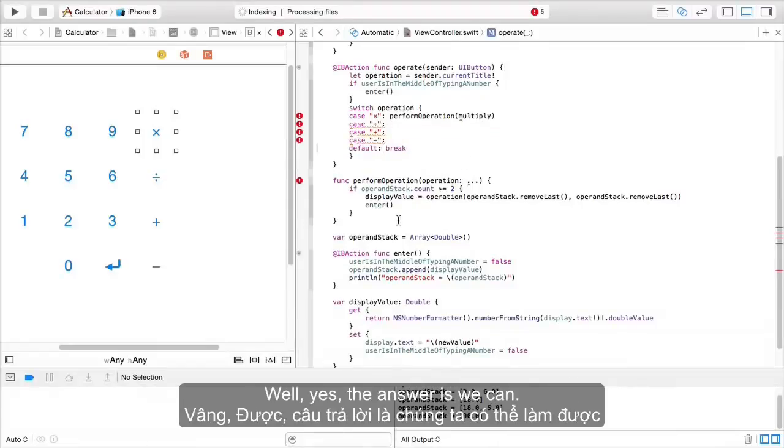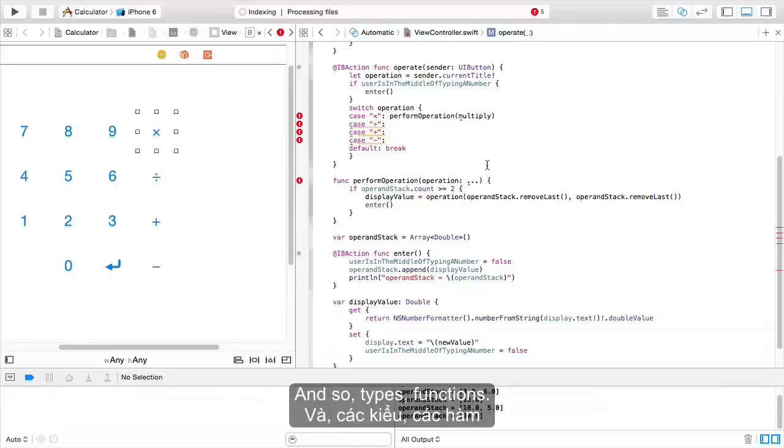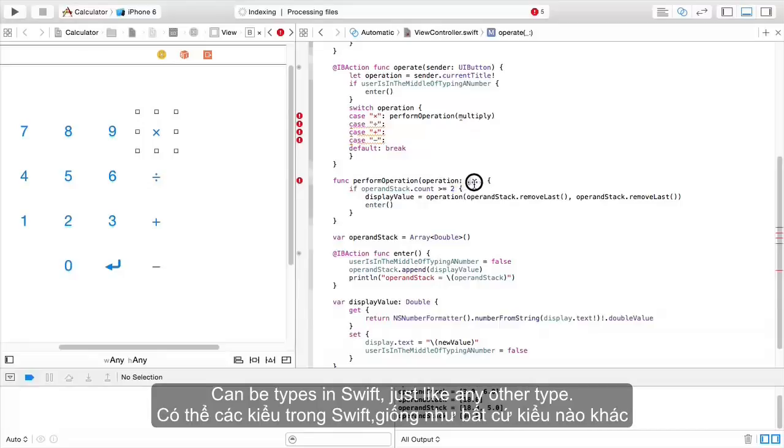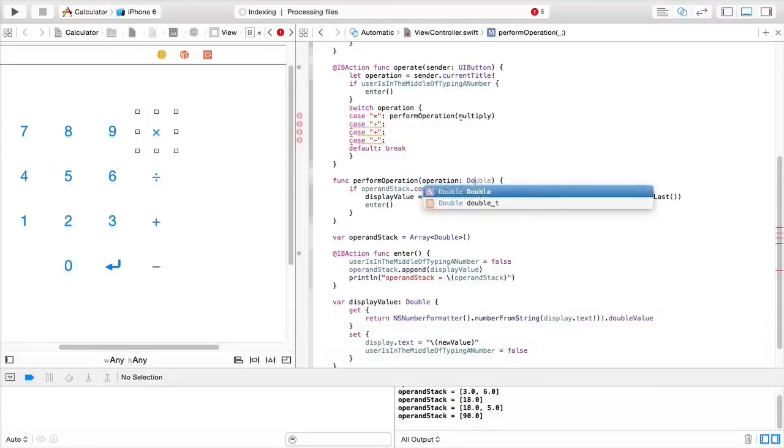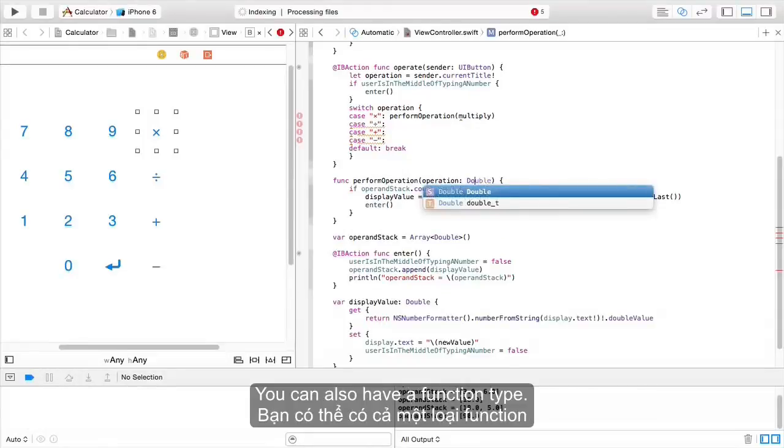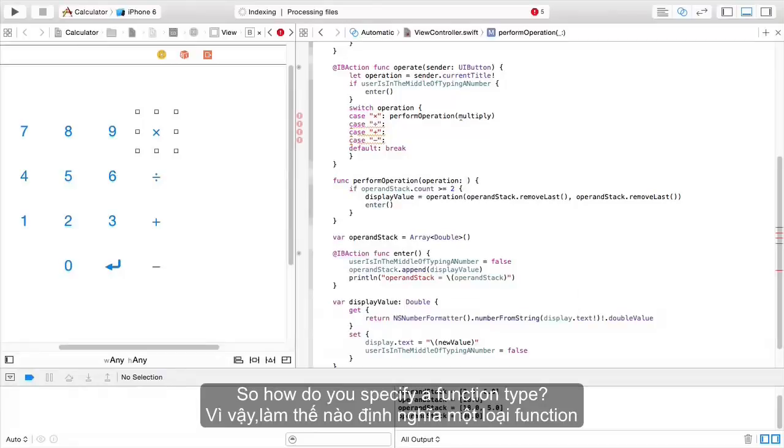Now, can we do this? Well, yes, the answer is we can. Functions can be types in Swift, just like any other type. So, we have a double here. That's a double, that's a type. You can also have a function type. So how do you specify a function type?